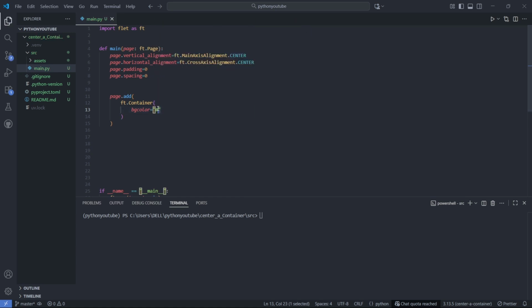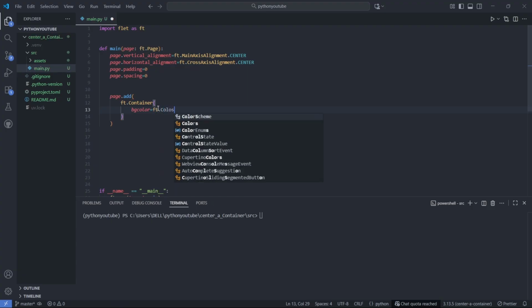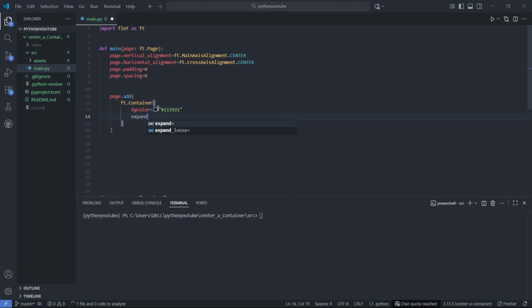We'll give it a background with a hex color, a custom color. If you want to use a normal color, then you can go with ft.colors. But I want to use hexadecimal here, so I'm going to go with that hex code. Then we're going to set our expand to true. Setting expand to true will make the container fill up the whole page, both in the height and in the width. So let's try to run this and see how it looks.